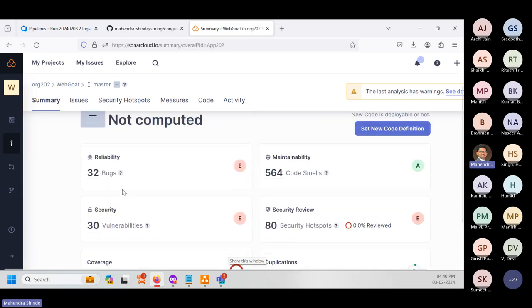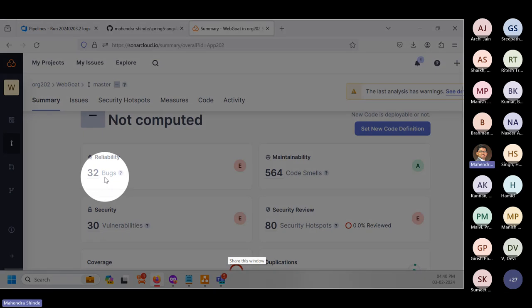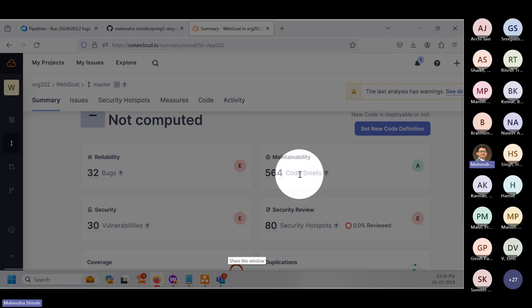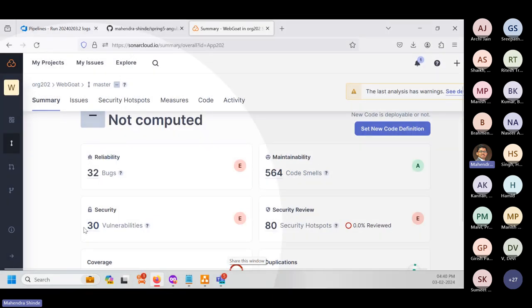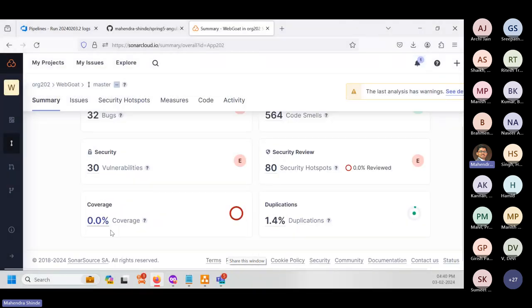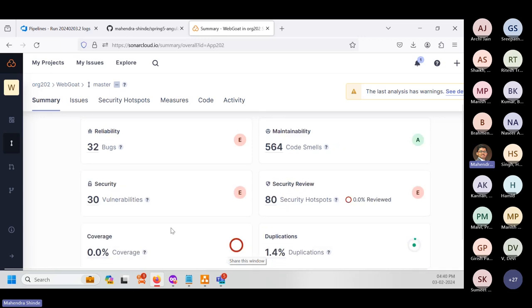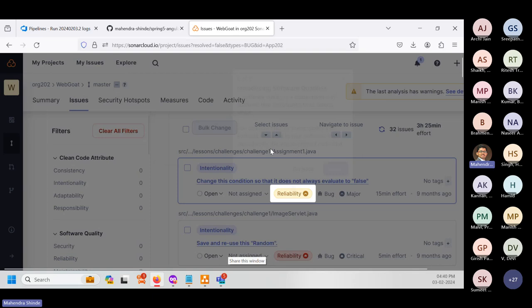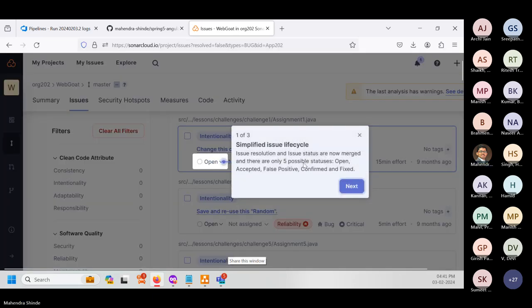How many bugs were detected? 32. How many code smells? 564. How many security vulnerabilities? 30. Security hotspots? 80. So you can see all the details here. If you want more detail, just click on it. Let's see what are those 32 bugs. Now these are the 32 bugs here.